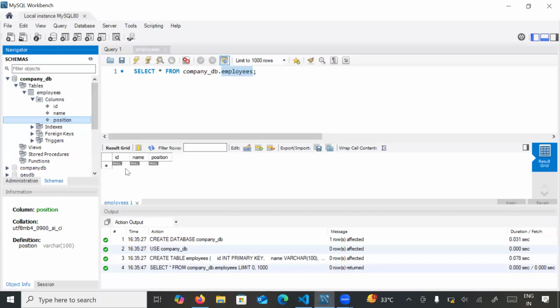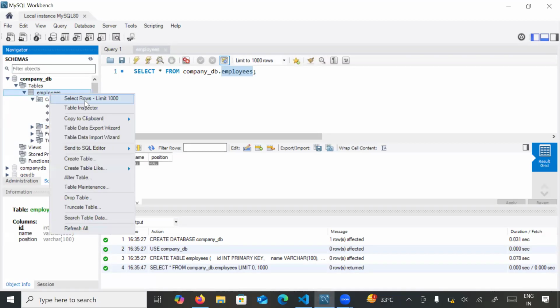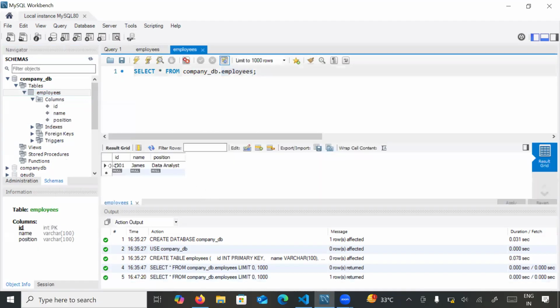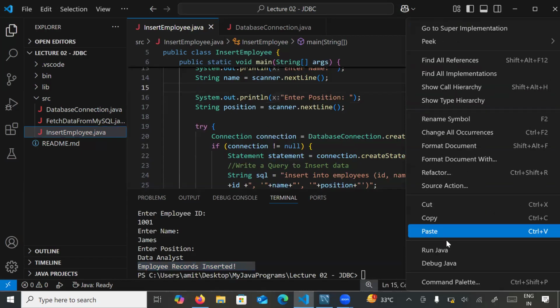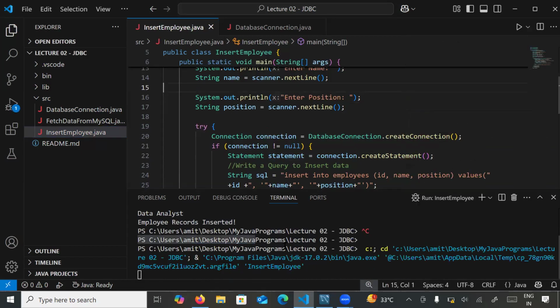So let us see whether the record has been inserted or not. Right now, this is blank. We'll refresh it and see the data of this employee table, and you can see the record has been inserted. So guys, this is how you can insert data from a user using a Java program inside a database. You can run it again and insert more records.